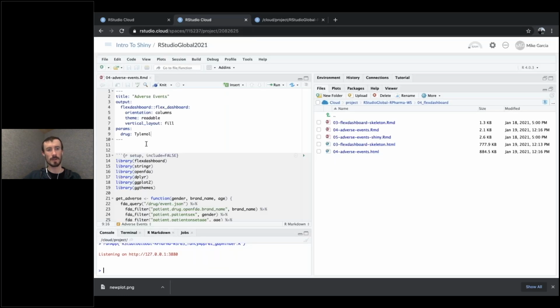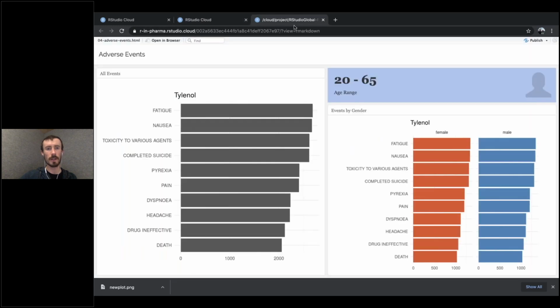Yeah, it's parameterized. It's going to run that. Just give it a minute there. But of course, it's reproducible, easy to regenerate for different drugs, but it's still obviously not as friendly and not as interactive like a Shiny app is. Okay, so here we go. Now we've got it for Tylenol.